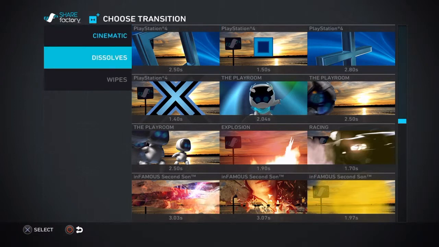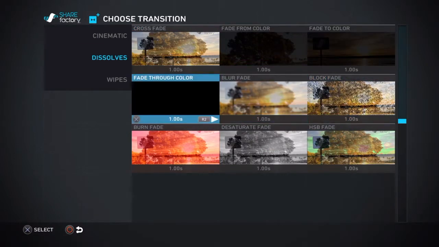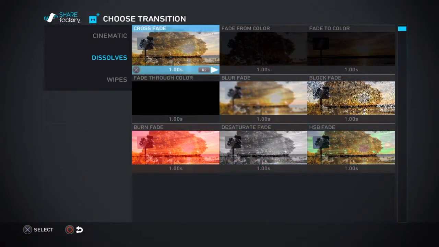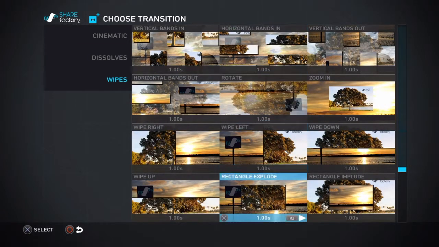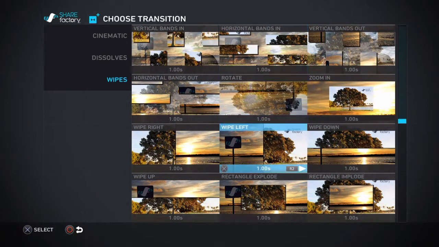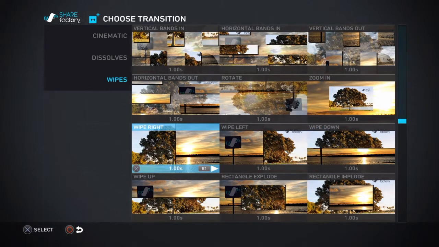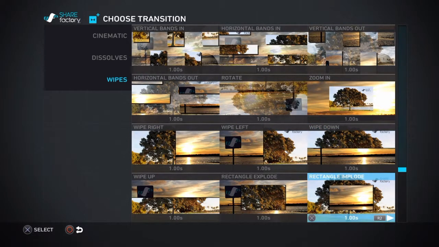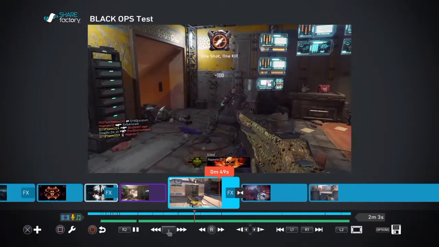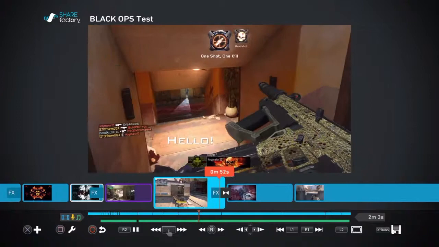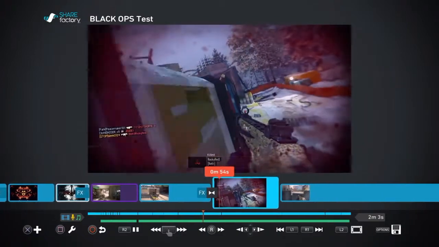If you go over to the left, you can see there are some dissolves. I don't really like these, although they're kind of new now. There are also these wipes, and typically I use the wipes if I use transitions at all. So you have zoom in, zoom out, rotate, wipe down, wipe left, and so on. Rectangle, implode. Let's select that and watch this. Boom, and there's your transition.